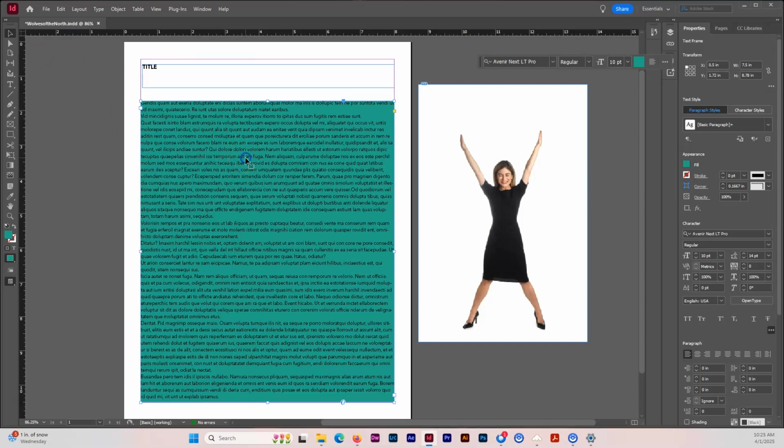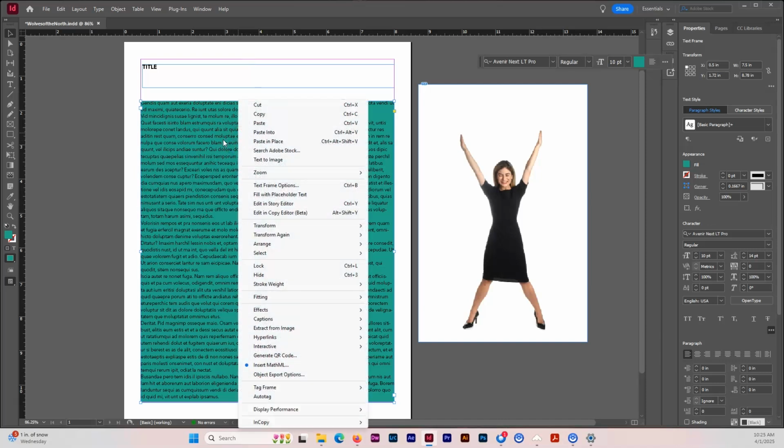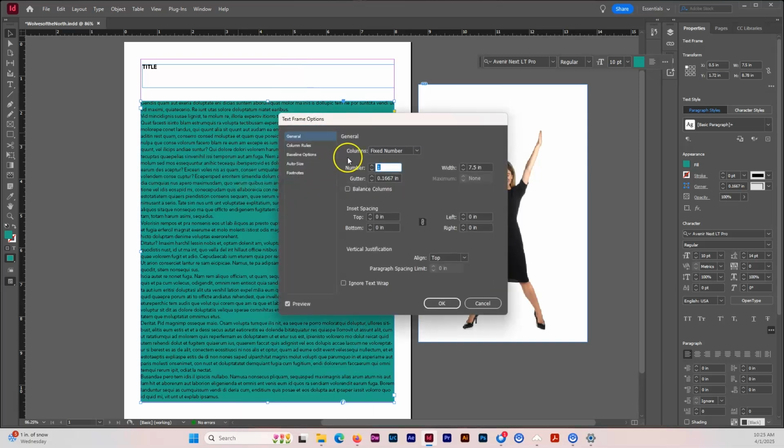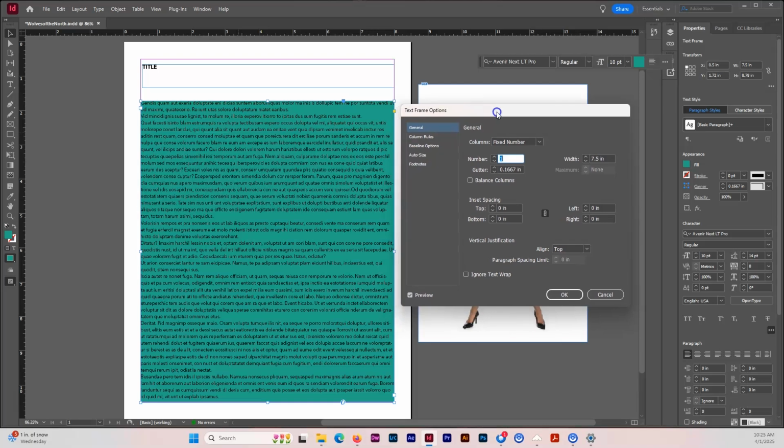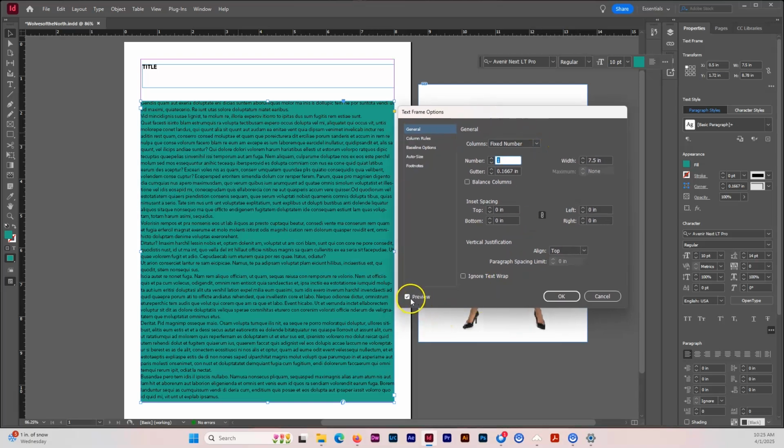So how do we get around that? Well, one of the things we can do is right click, or on a Mac with a mouse, Control-click on your text document. If you go to the very top, you'll see an option called Text Frame Options. This is what we're going to be concentrating on a lot today. If I choose that, this Text Frame Options box shows up. If I make sure Preview is checked, I can incorporate a lot of items into this.